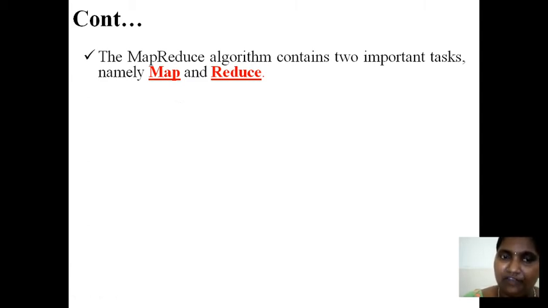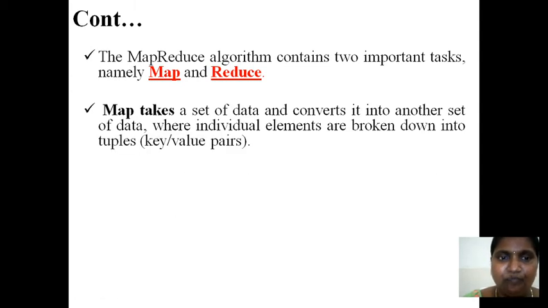After converting to key value pairs, all the data is moved to the reducer. The reducer will do all the shuffling, copying, removing, whatever. Every transaction we require to process your data is finally done by the reducer. So this is the work of two things, the map and the reducer. Map takes a set of data and converts it into another set of data where individual elements are broken down into key value pairs.